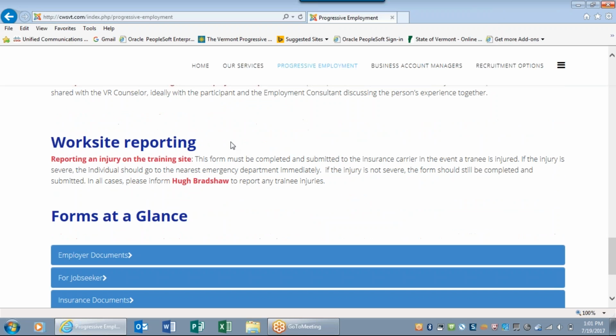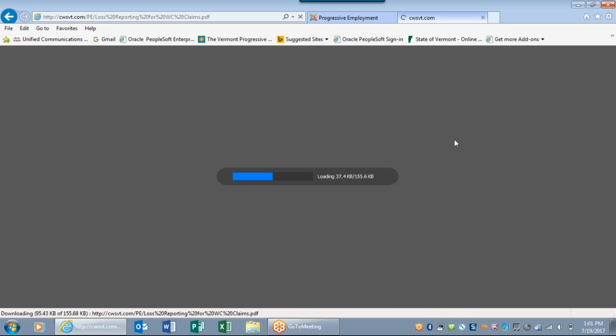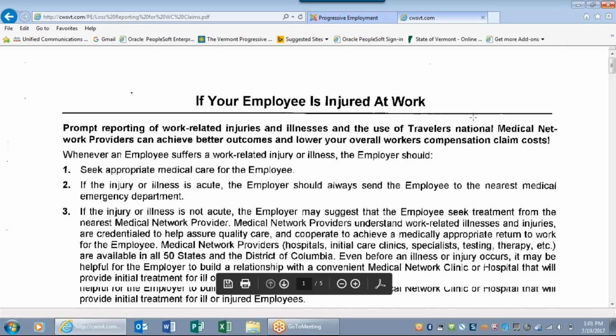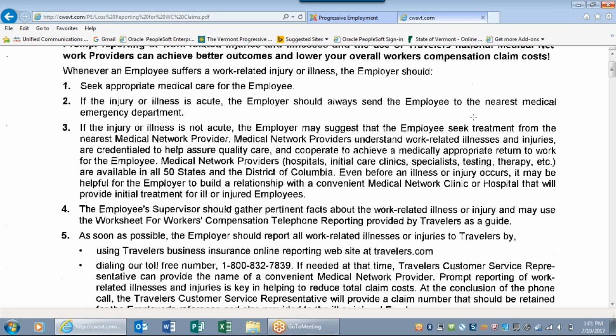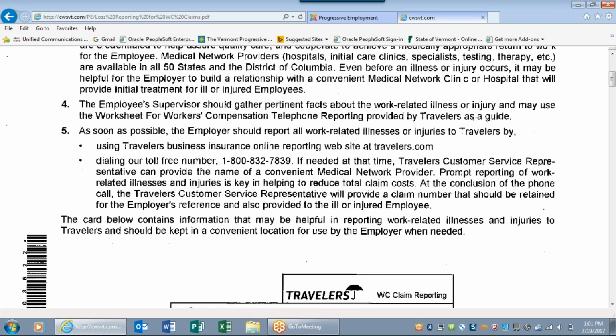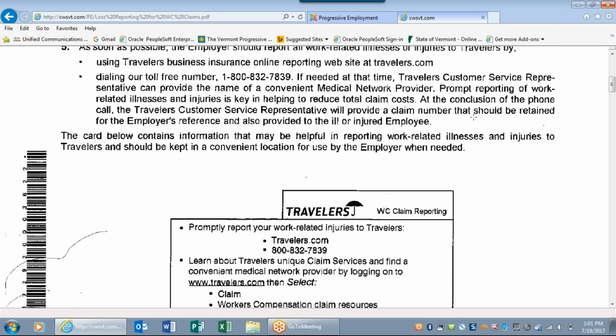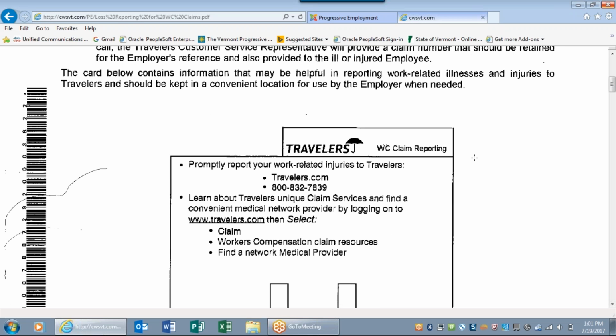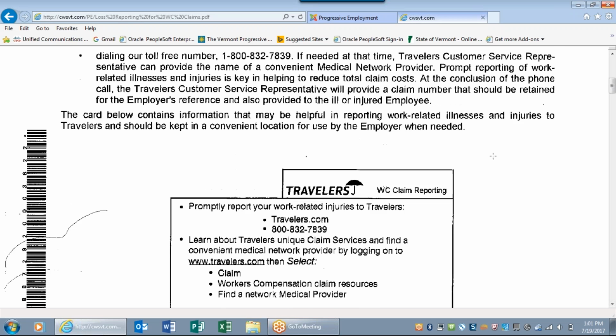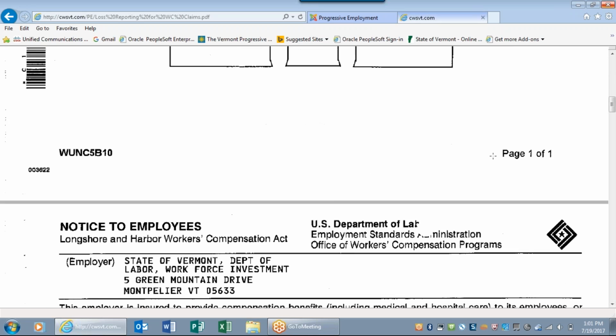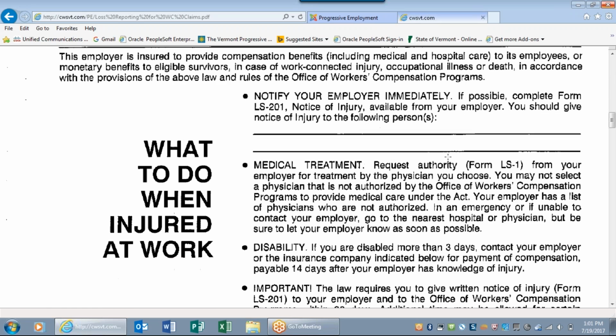Okay, so then we get to worksite reporting. This is just very simply a copy of an insurance card that talks about if there is an injury at work, what to do and how to move it forward. Again, I would ask that if there's any injury on any of these experiences, you should let me know right away. And you should be helping the individual to submit this report, but I can certainly help with that as well, but you need to let me know right away.